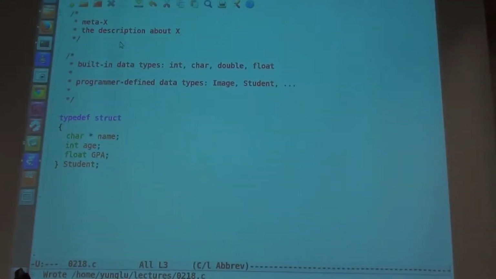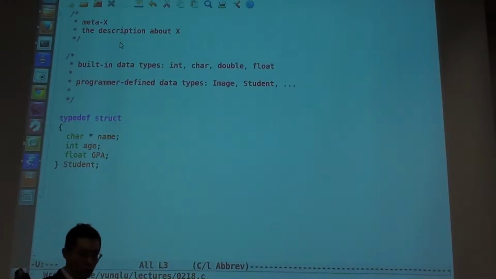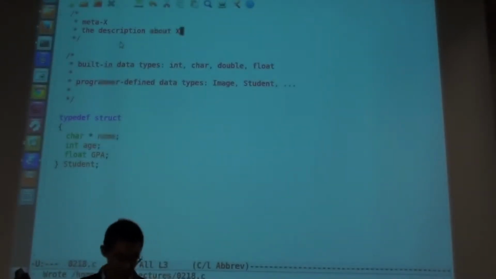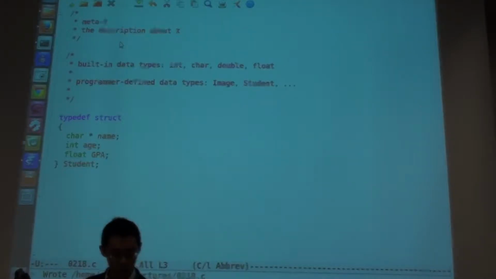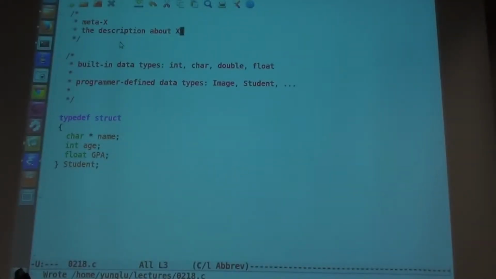So why do we talk about this? We'll start talking about what we call programmer-defined data types. We've seen some built-in types: integer, character, double, float, and so on. They are useful in many cases, but they are not sufficient. Because in many cases, you want additional things. You want to put things together. For example, you want to create a type of student. You want to put name, age, GPA, and so on together. They are related. You should not have name, age, unrelated. This is per student.